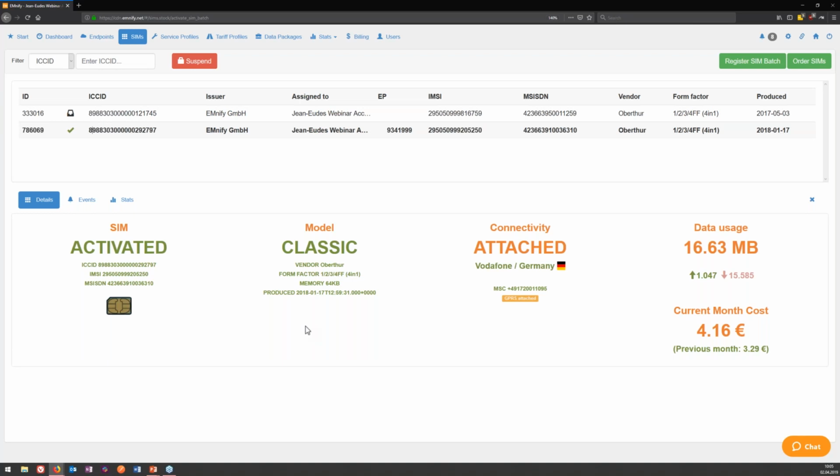What are the differences between those two statuses? Basically, if the card is activated, you're paying for it. If the card is issued or suspended, you're not paying for it. You can change the status of your SIM card whenever you want, simply by selecting the SIM card and suspending it or activating it.